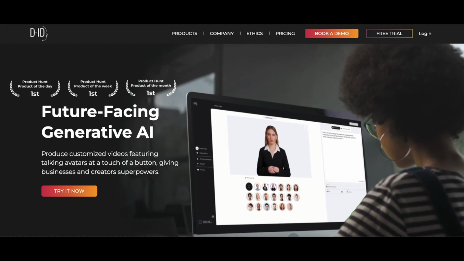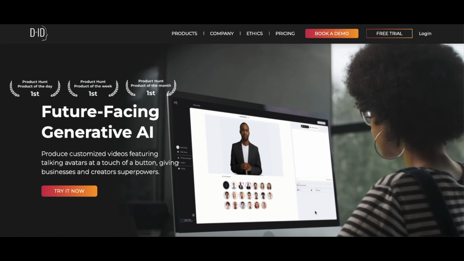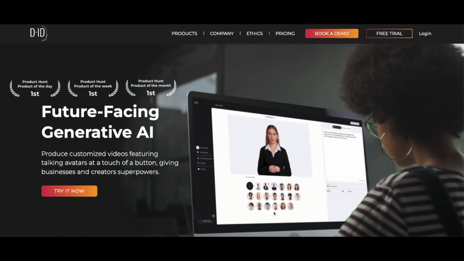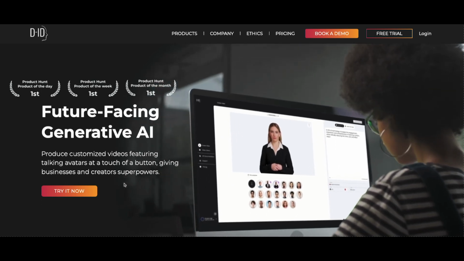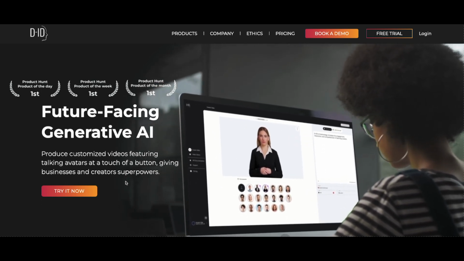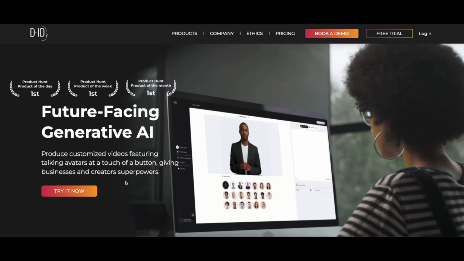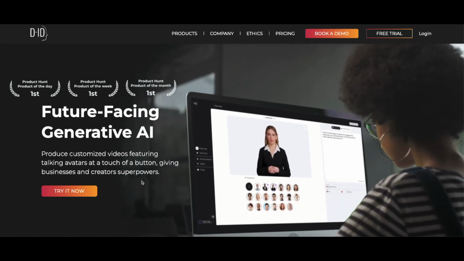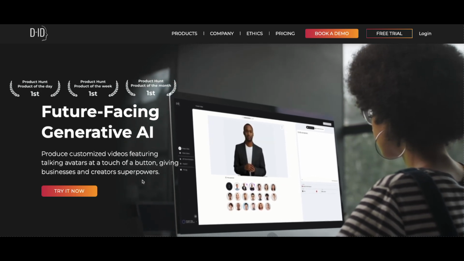Alright guys, so today we are going to check out D-ID. The website is d-id.com. So it's the future facing generative AI. You can produce customized videos featuring talking avatars at a touch of a button, giving businesses and creators superpowers. So we're going to try it out right now and make a video, see what we come out with.